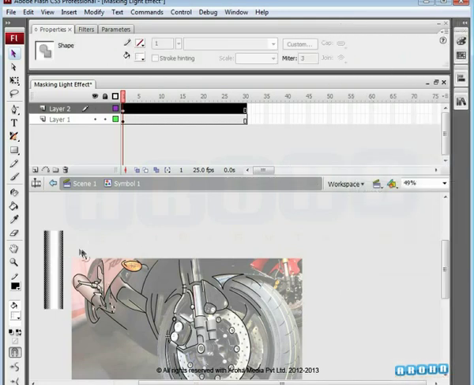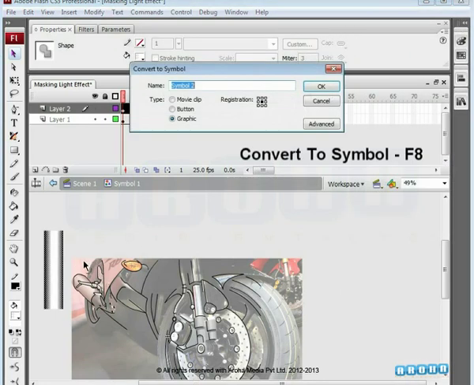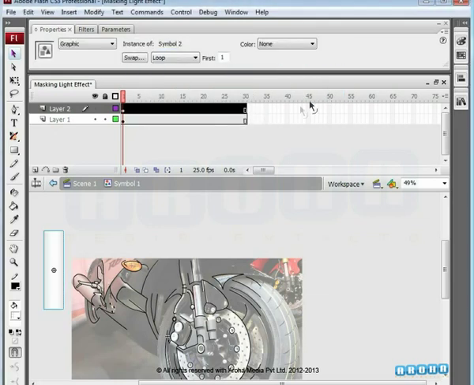Now select the rectangle and press F8 to bring up the Convert to Symbol dialog box. Name the symbol Symbol 2 with the graphic option on and registration point in the center. Good. Here's what we are planning to do. We want to define the path for the light focus to fall on our objects.